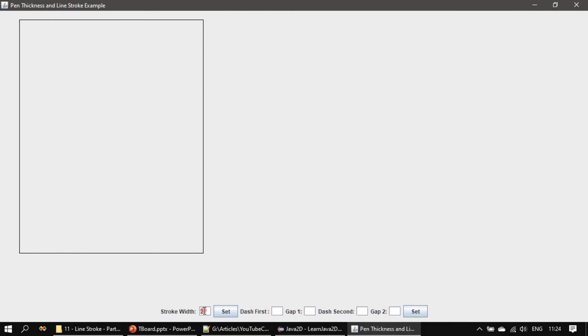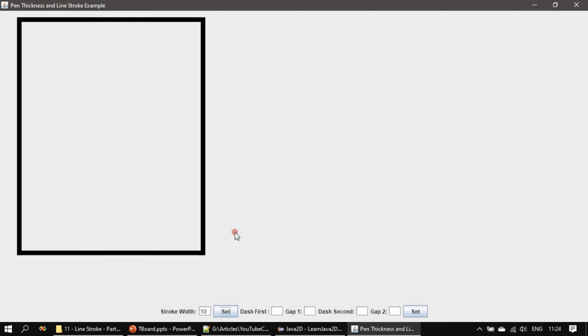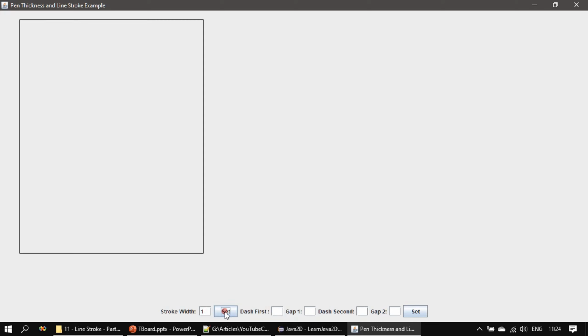Now we will change that to 2, and you will see the line thickness, or the rectangle outline thickness, will change. See? Now let's give an even higher thickness. This time I am giving 10 as the thickness. Alright, now you know how to use the basic stroke object to change the pen thickness.